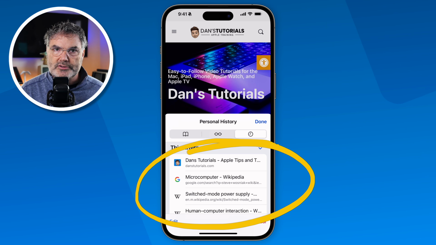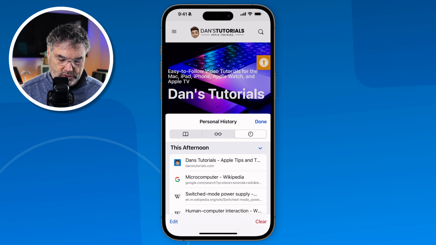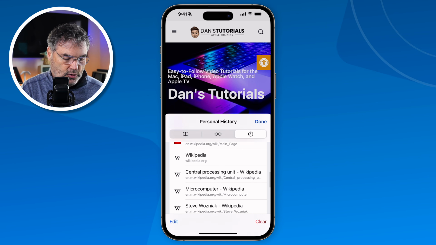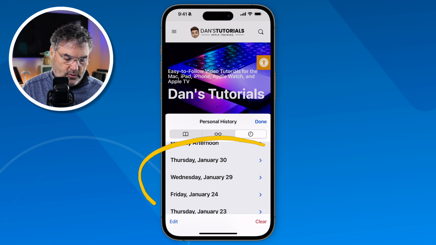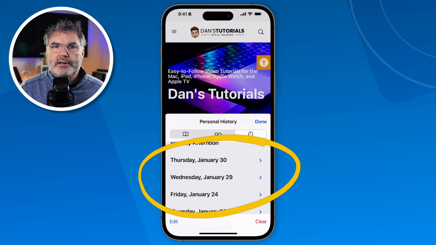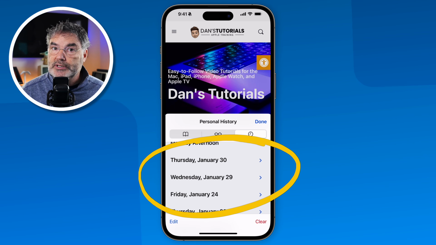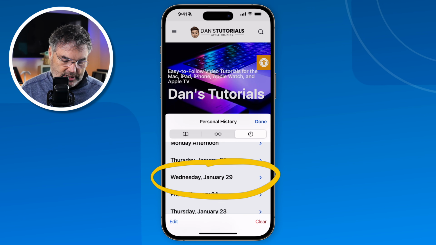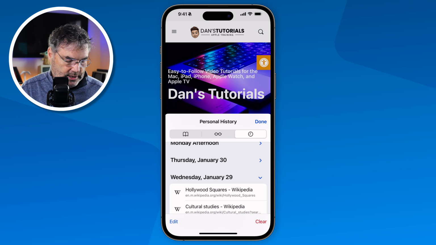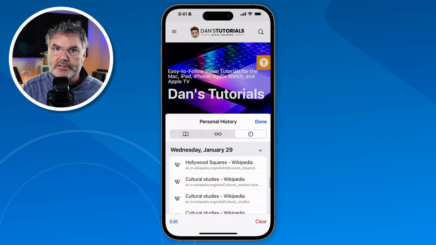So here's all of my history. And what I'm able to do is swipe up to go back in time. And it'll even categorize them by day. So if you wanted to go and find a page from a specific day that you visited, you can do that as well. You just tap on the day. So let's just go with Wednesday here. And when I tap on it, I can see all of the pages that I visited that day.